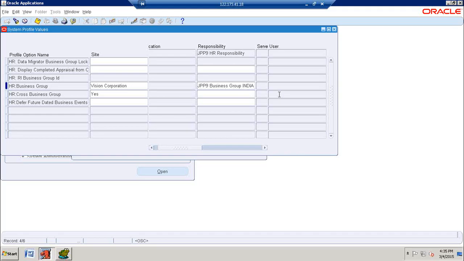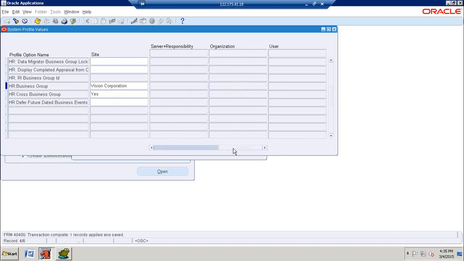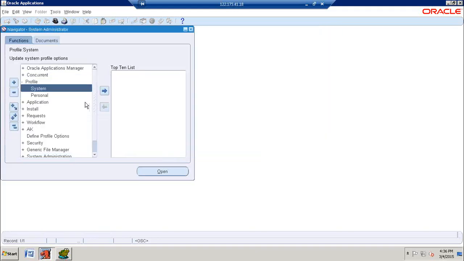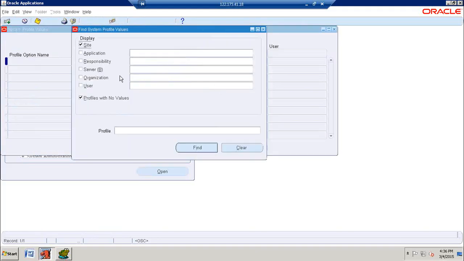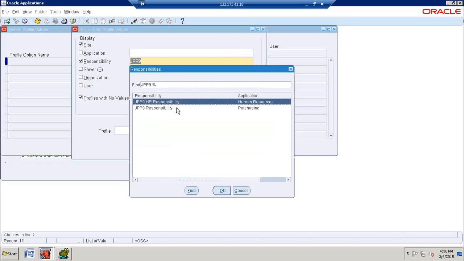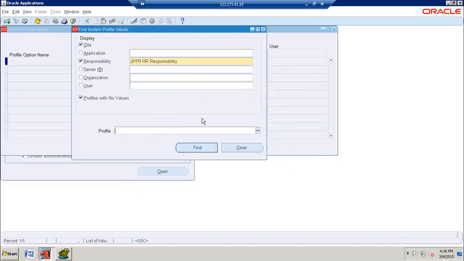Now we can check it. Save the record. Okay, the first profile is completed successfully. How many profiles did I tell you? 3 profiles. One is completed successfully. The next one. Okay, then close this one. Again, systems, select this one, JPP 9 HR. So here we can give one more profile, HR security profile. I will tell you.